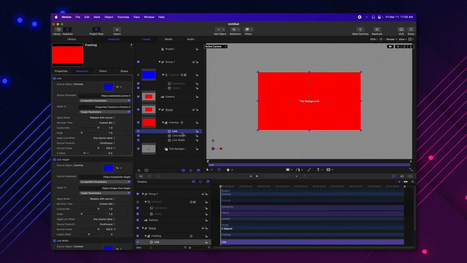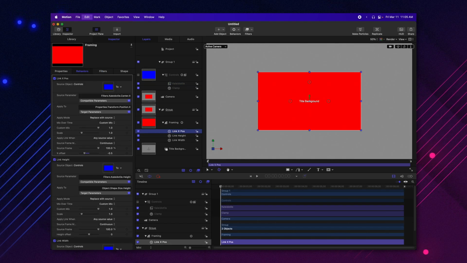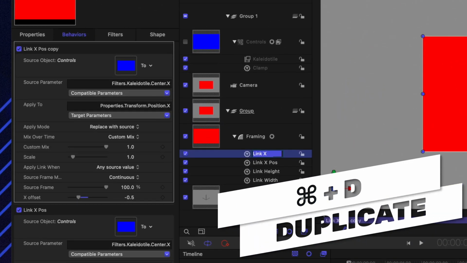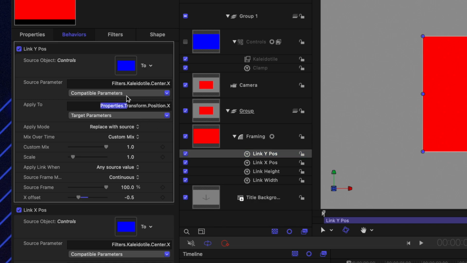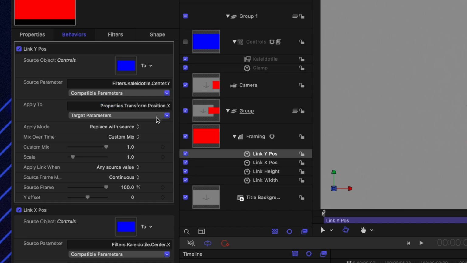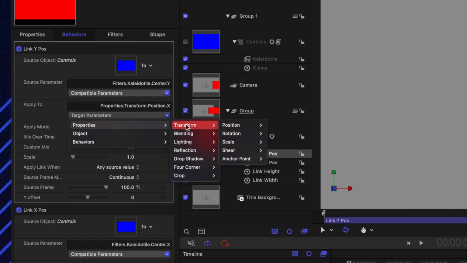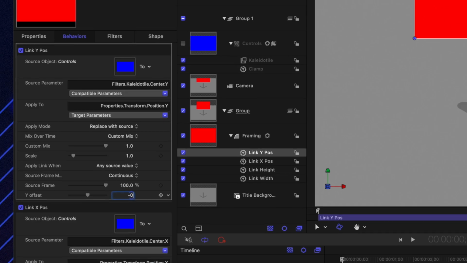Now we're going to go back to our link, and we're going to rename this to something like link X position. We'll push Command D to duplicate it, and we'll rename this to be link Y position. Then we'll do the same steps. Compatible parameters, filters, Kaleido tile, center Y, and we want to link that to the properties transform position Y. Then we're going to offset that by negative 0.5. So now it should be directly in the center.